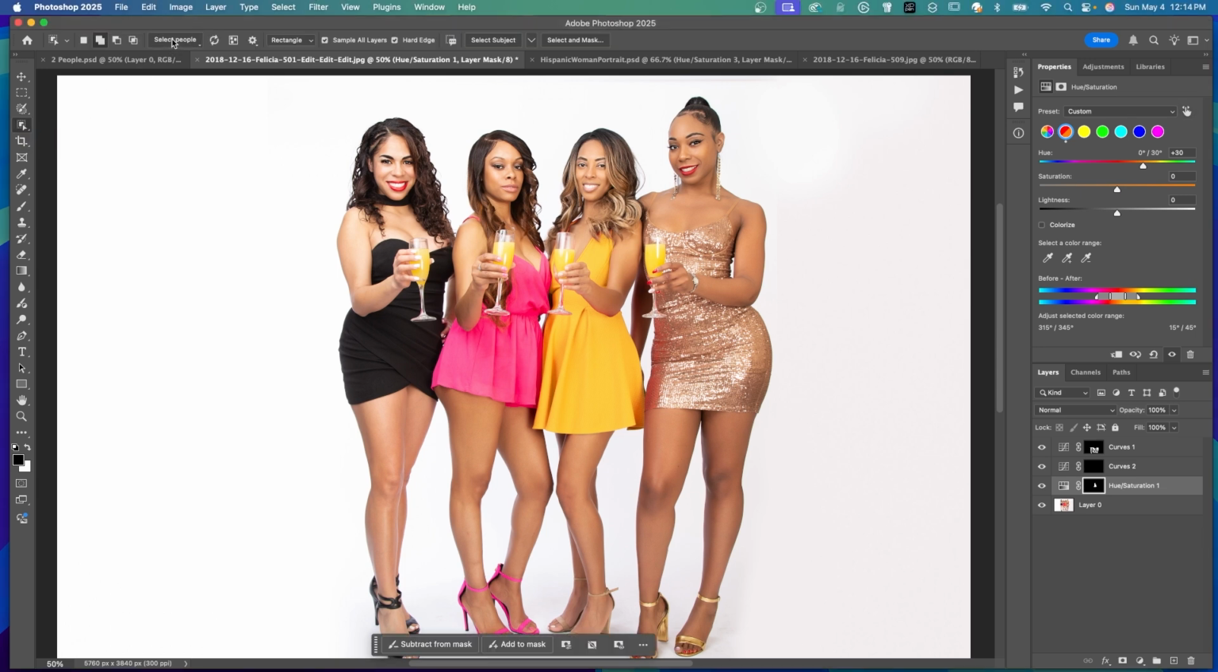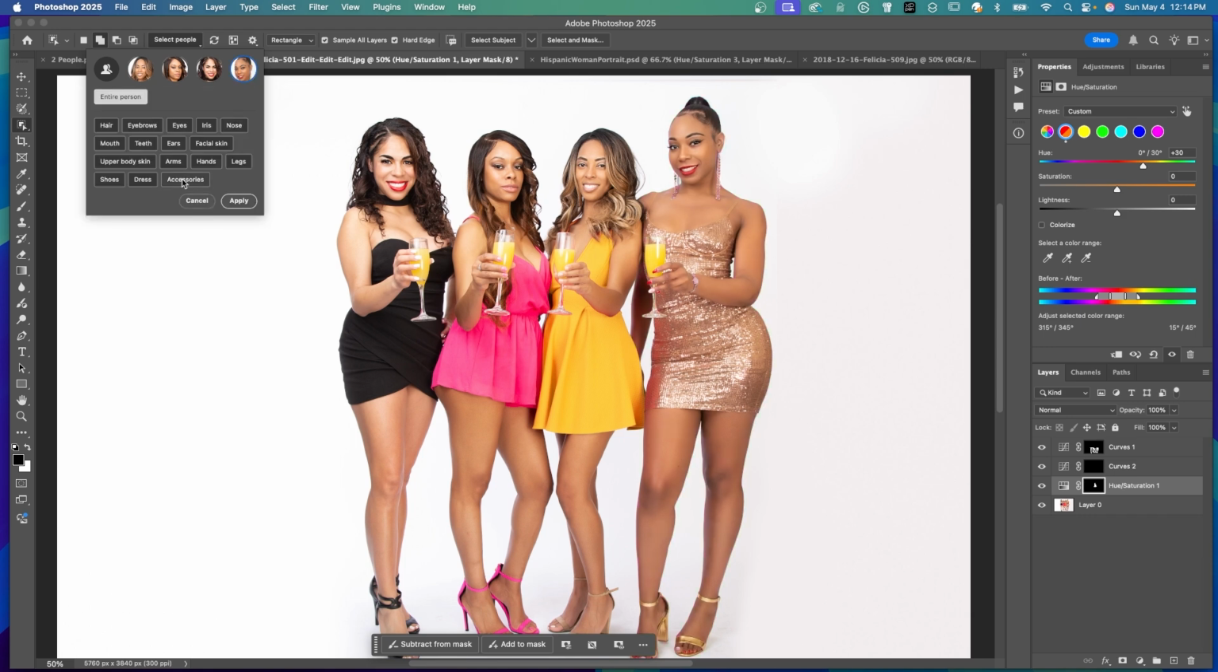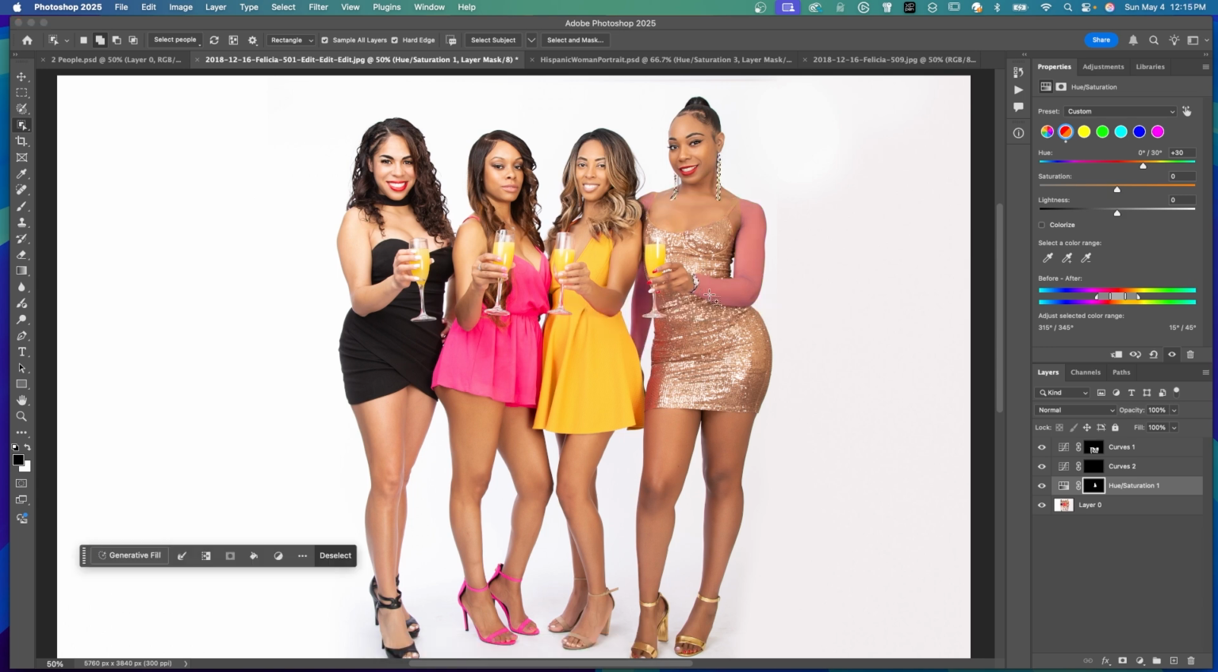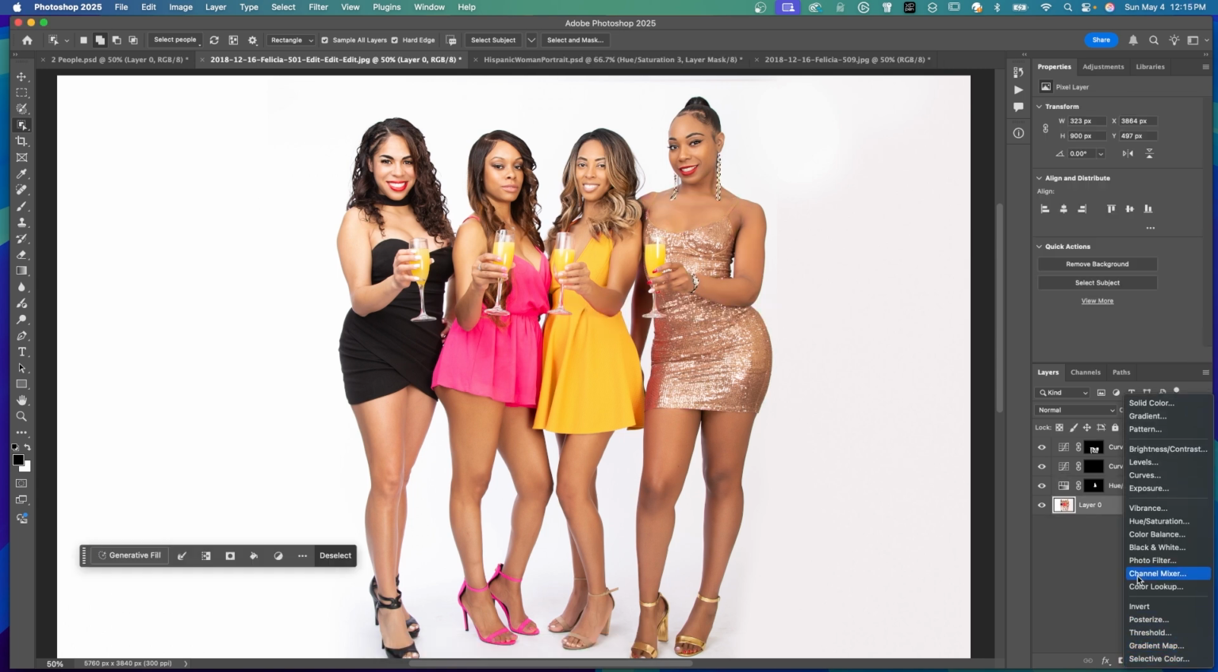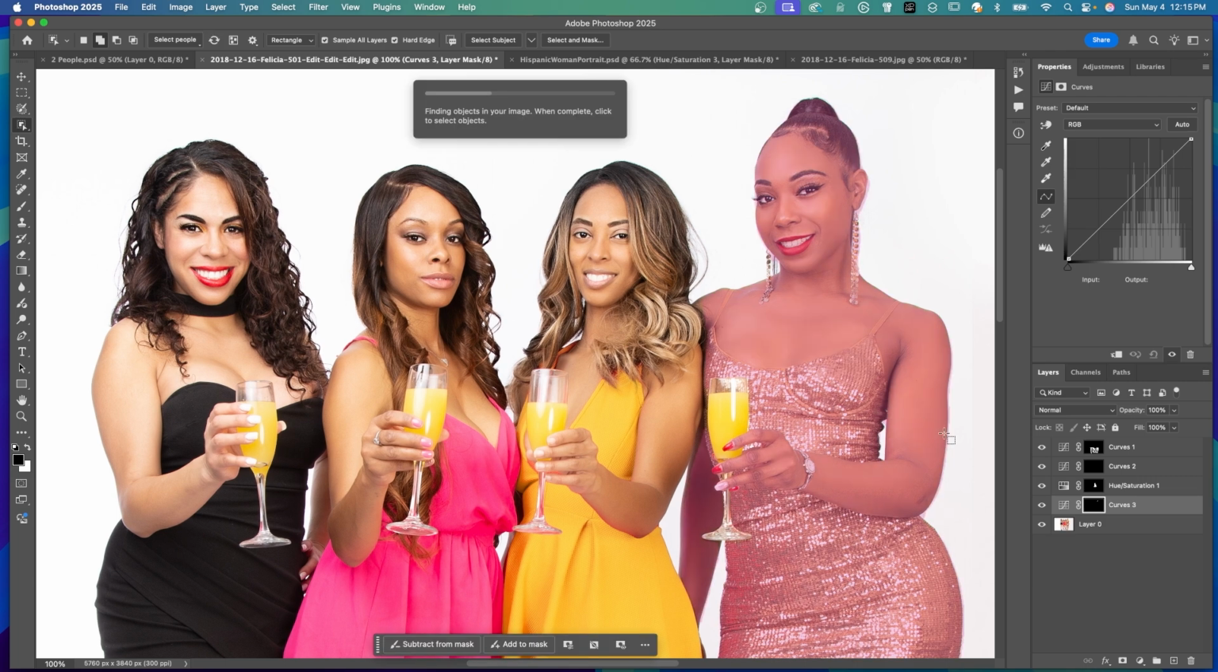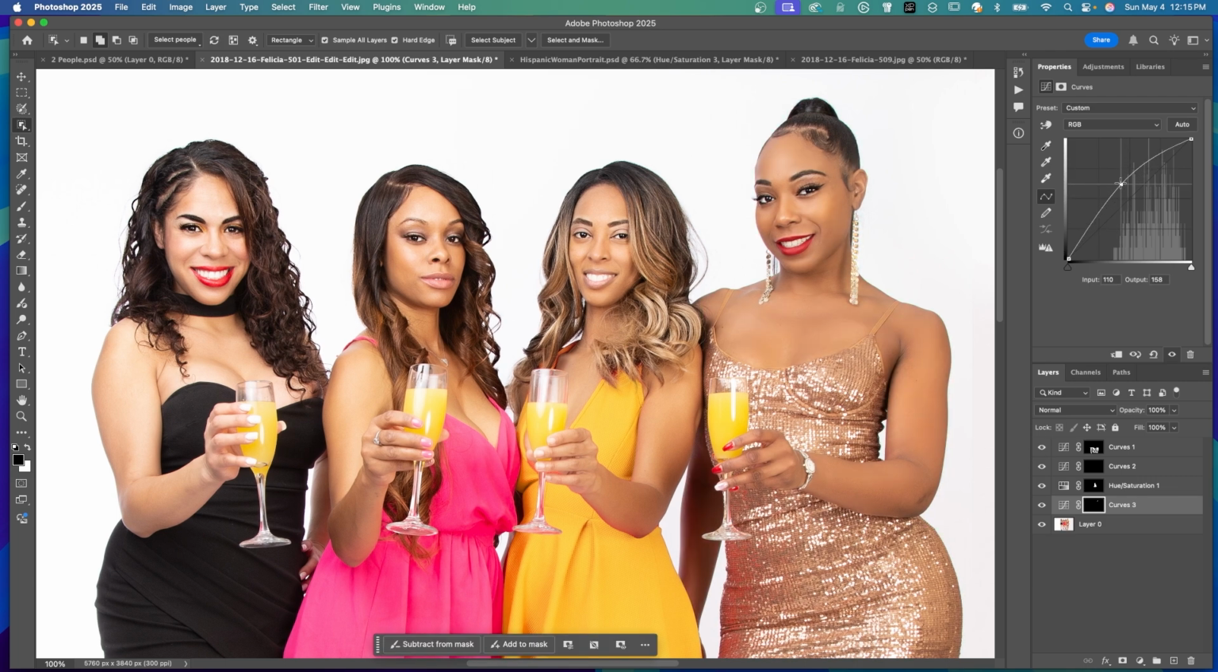I'm going to select people again, and I'm going to select this lady over here on the far right. And I'm going to select accessories and hit apply. Her earrings and her watch are selected. I'm going to add another curves adjustment and zoom in here a little bit. And I'm going to bring up, you can see the brightness of her earrings and watch are changing. So you can also, besides facial features, clothing, you can do accessories.